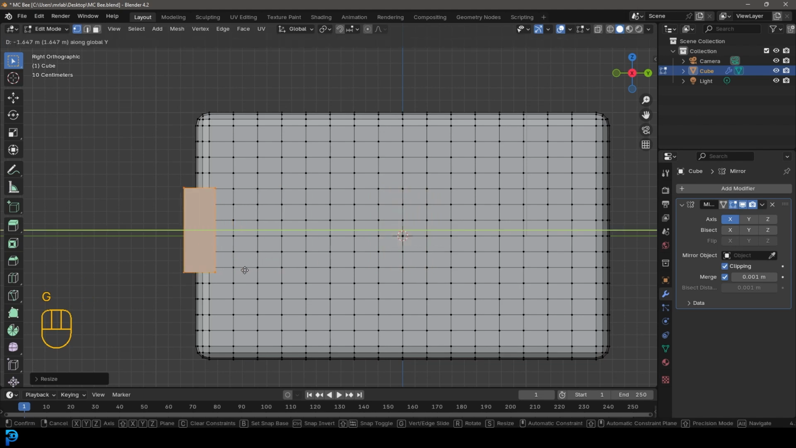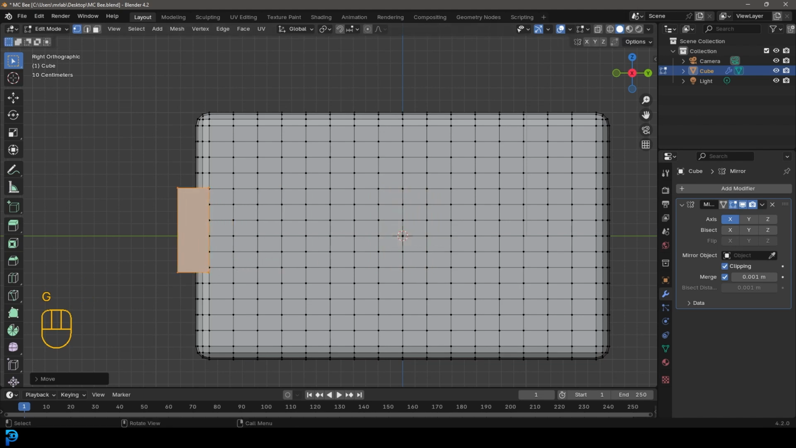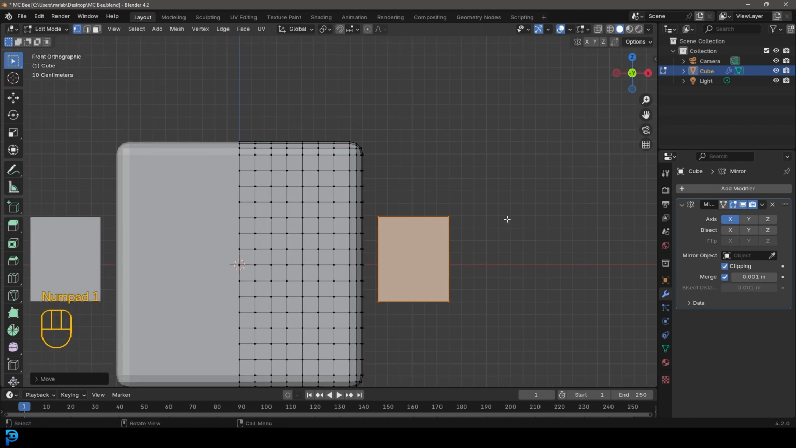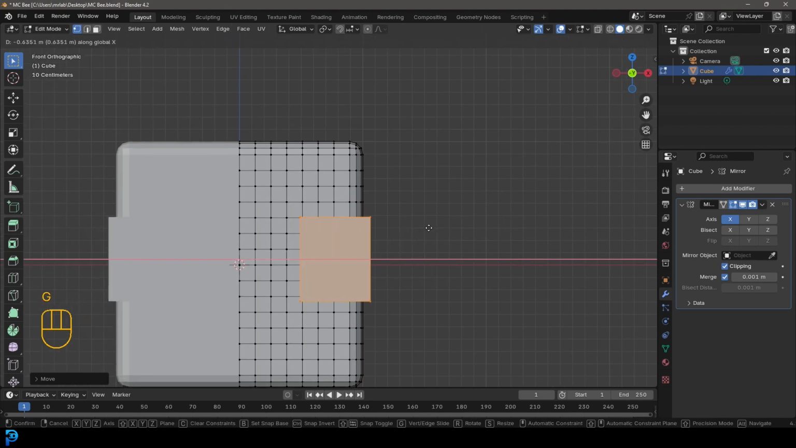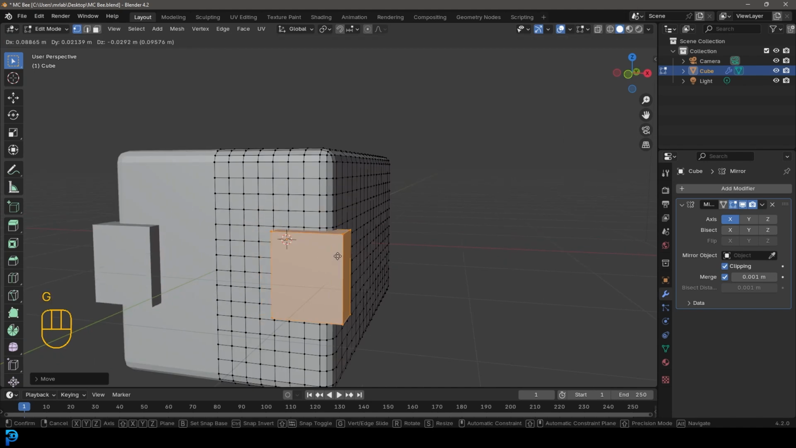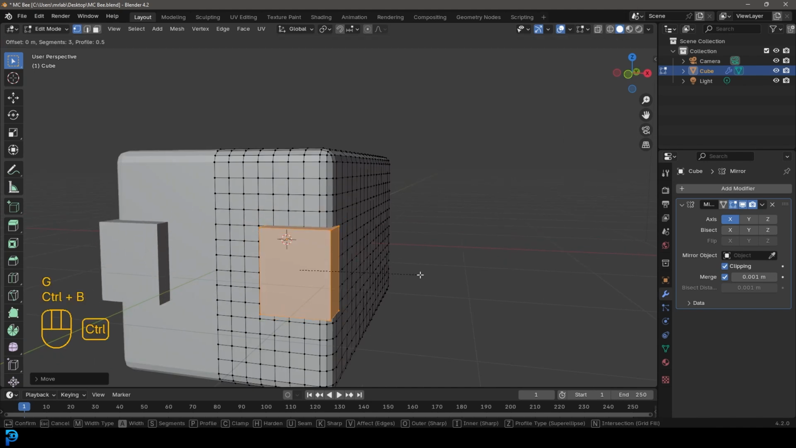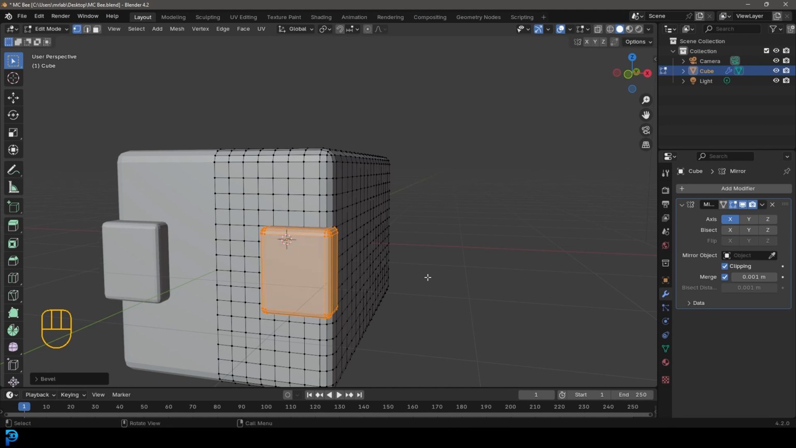And then let's go G, Y, and move it forward to about here. And then in the front view, we're going to go G, X, and move it in. We're going to place it right about here. And with it all active, we're going to go Control B and create a slight bevel. Let's go about this much and click.